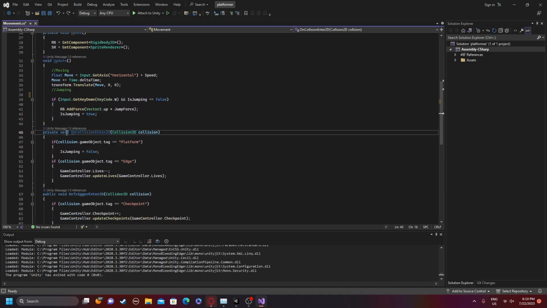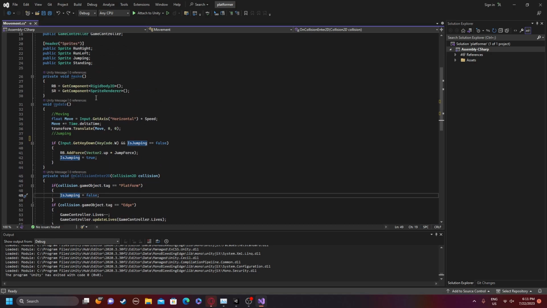Then you're going to create a private void OnCollisionEnter2D, Collision2D collision. By doing this, you can check to see when you land on the ground. You're going to want to create an if collision.gameObject tag equals platform or ground. This is what you are going to tag all of your objects that you want to be able to jump from. And set is jumping equal to false. So after you have this set up, you are basically complete there.